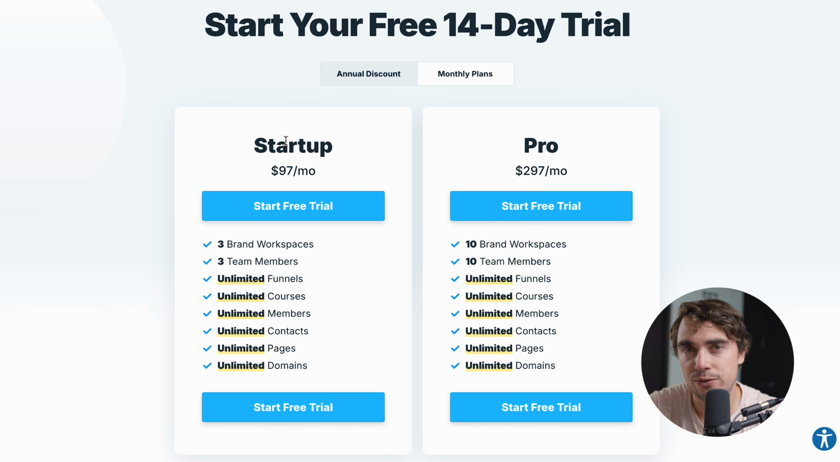Now, to start things off, let's take a look at both plans to see exactly what they have to offer. As you guys see, within both the Startup and the Pro version, pretty much all the features we have a limited amount of. However, the big differences lie in the number of team members you can have, as well as the brand workspaces. Team members is pretty self-explanatory, and that's the number of people that can actually be on that specific profile.